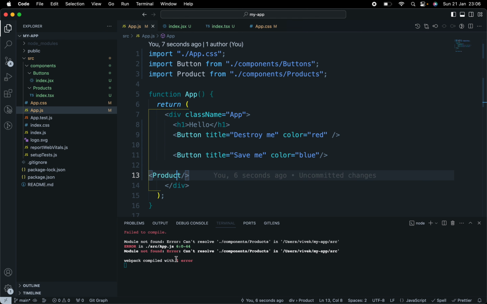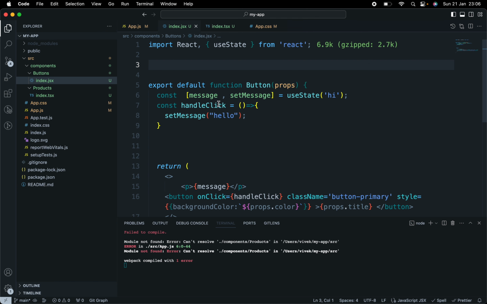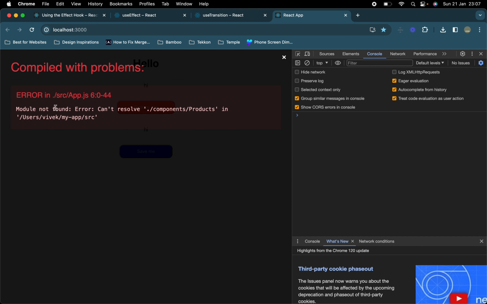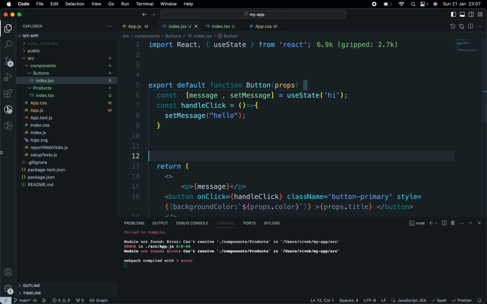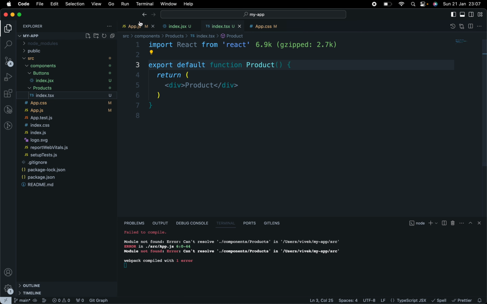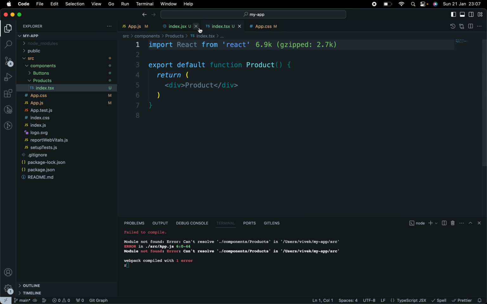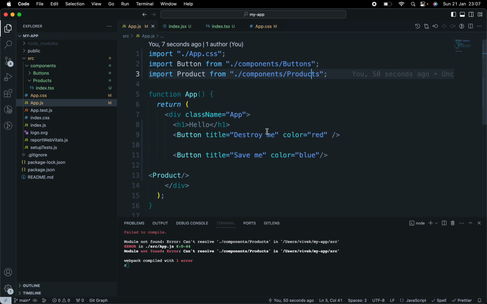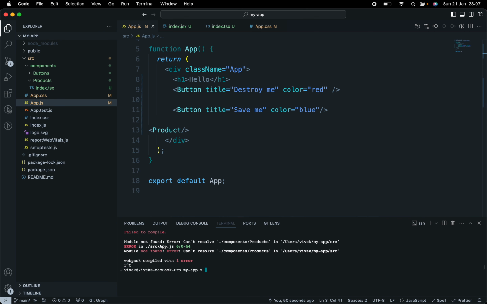But there is an error in our app.js. I think the error is related to something here probably. What is it? Module not found: slash products, right? If I go to products, we have this product file here, export default function product, which is good. We have component button, we have component products. In app.js we have component products. Component product will return product. I think everything is fine. I don't know why I'm getting the error. Let me close it and start it again.